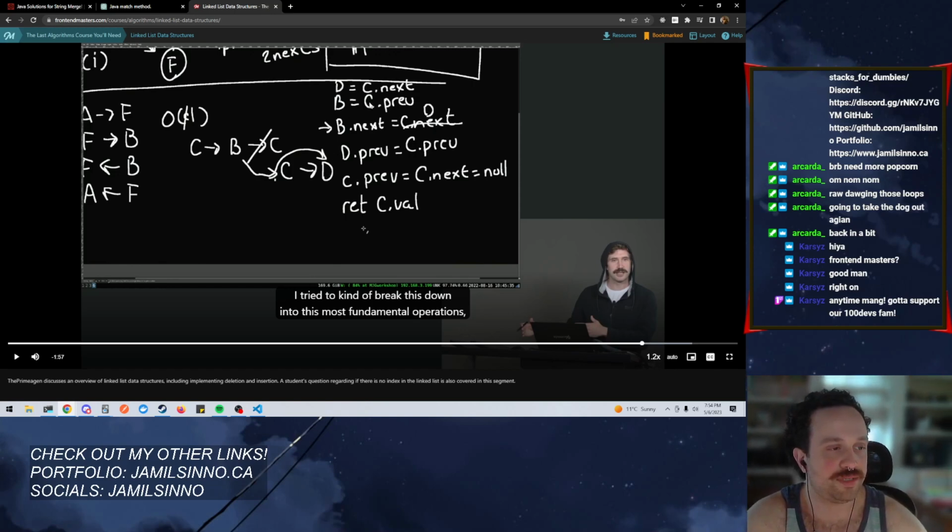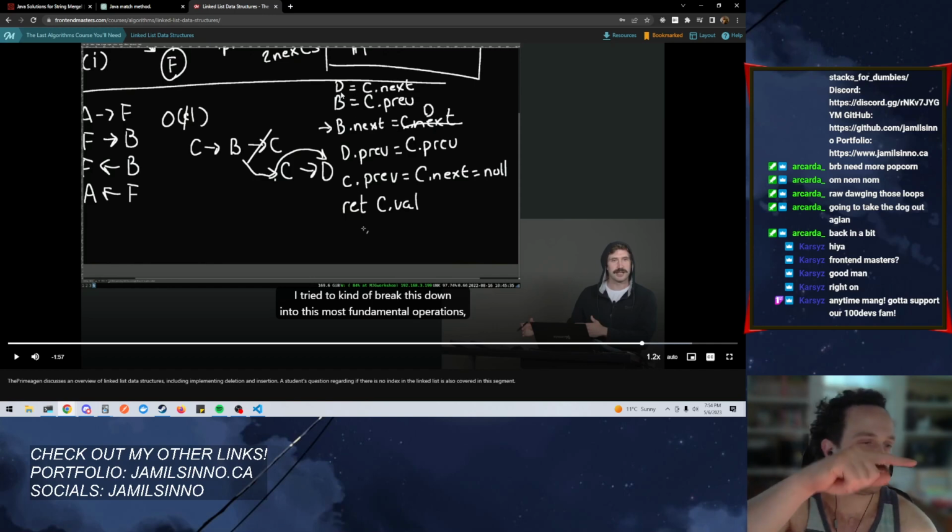So D is equal to C dot next, and B is equal to C dot previous. B dot next is equal to D, and D dot previous is equal to C dot previous.